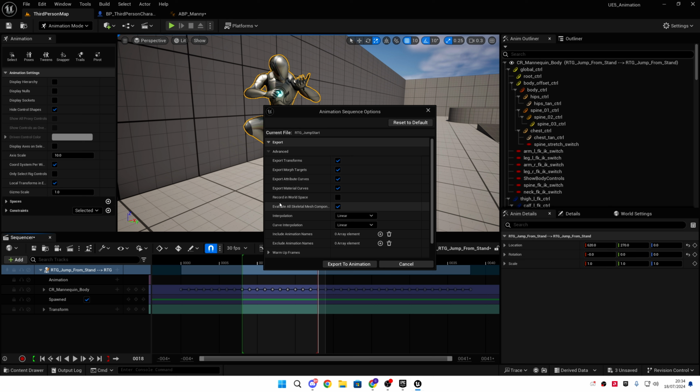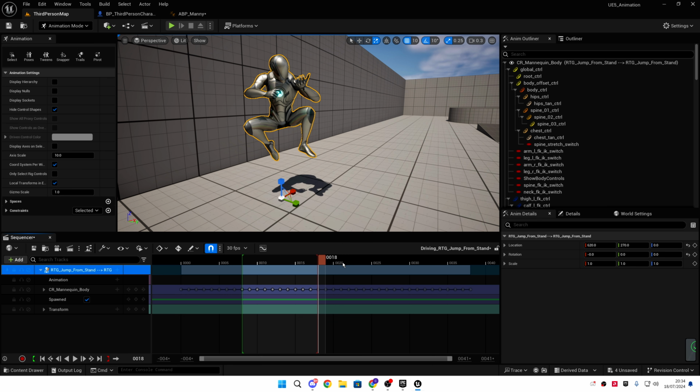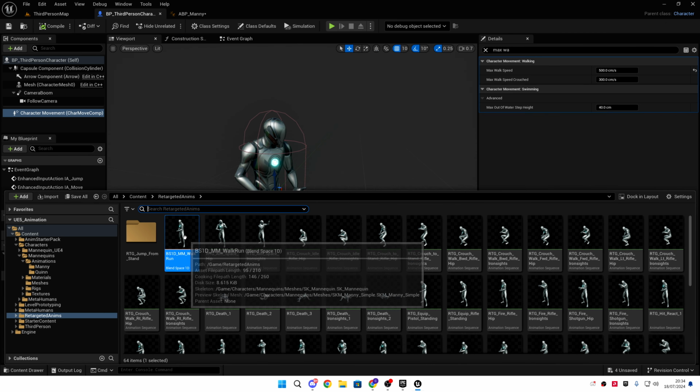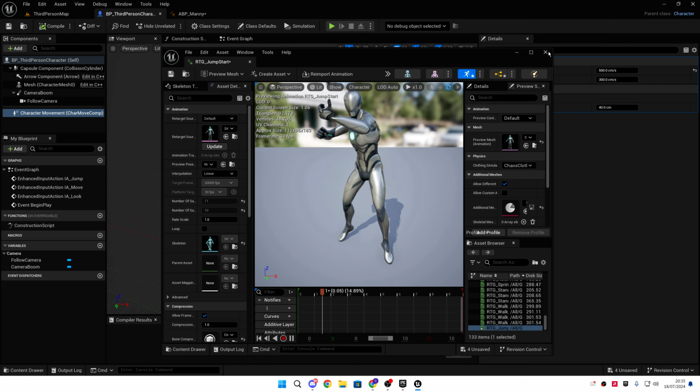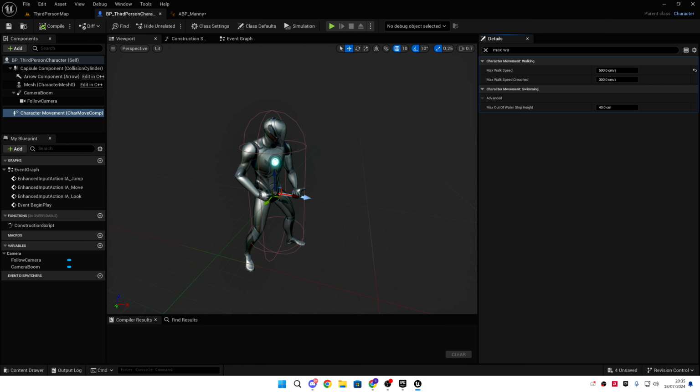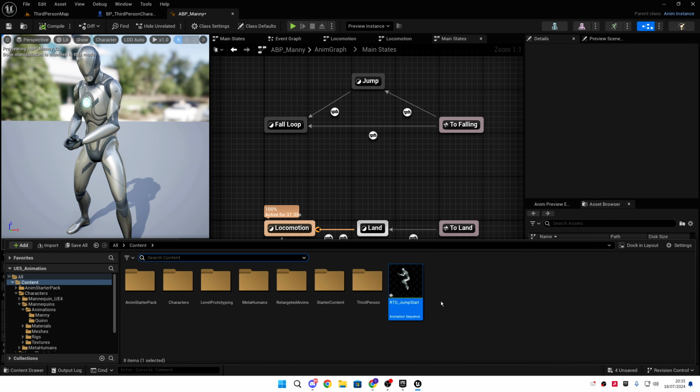If any of your checkboxes here are different to mine, I recommend clicking reset to default, and that should sort out any problems you might have. Let's export this animation, and if we go to our content folder, open up our folders, content, jump start, we can see it goes from the standing pose all the way up to looping. Now let's create that looping animation.